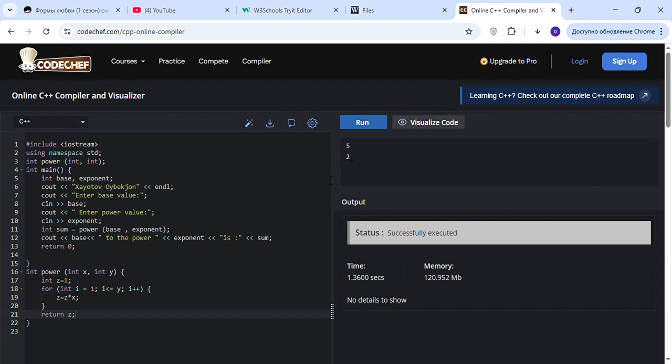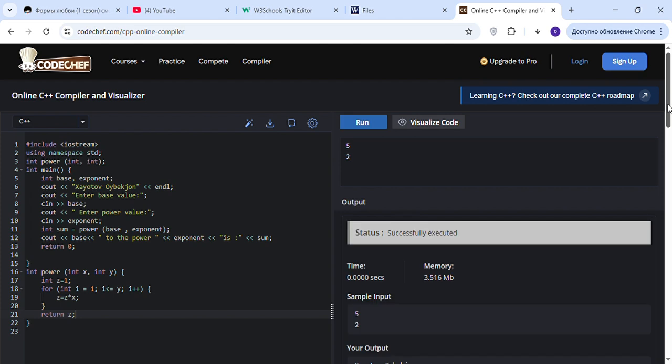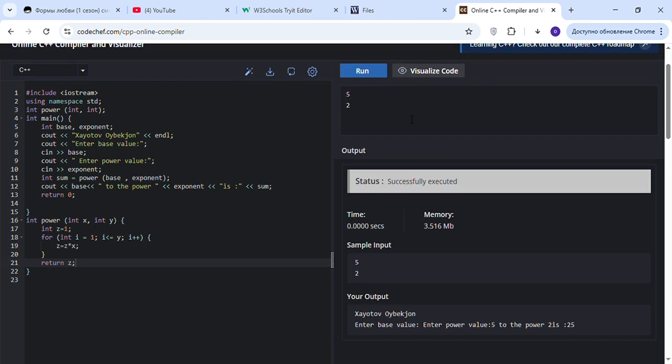So the assignment was 5 to the power of 2. So it means I write all the code, and also we're gonna run it. I put the input like this, and the output will show in here. Like enter the base value, the power of the value: 2. 5 to the power of 2 is 25. So we need now the trace table.